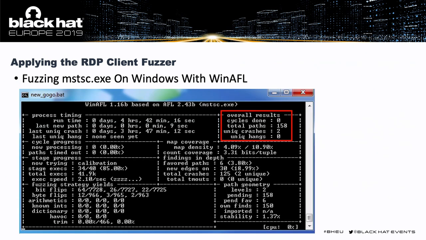This is the capture of fuzzing the RDPSND channel. Two unique crashes were found after 4 hours of runtime.